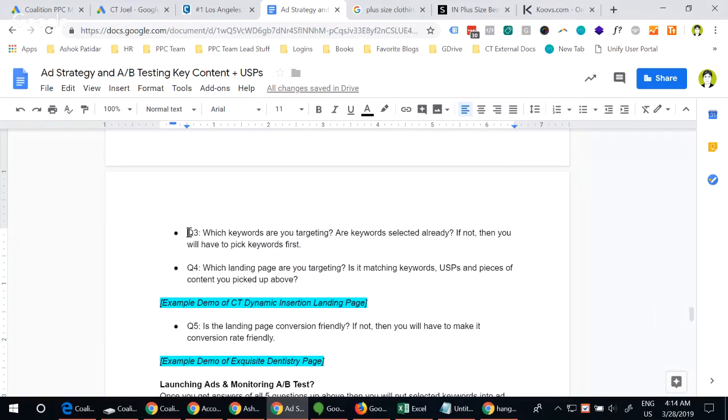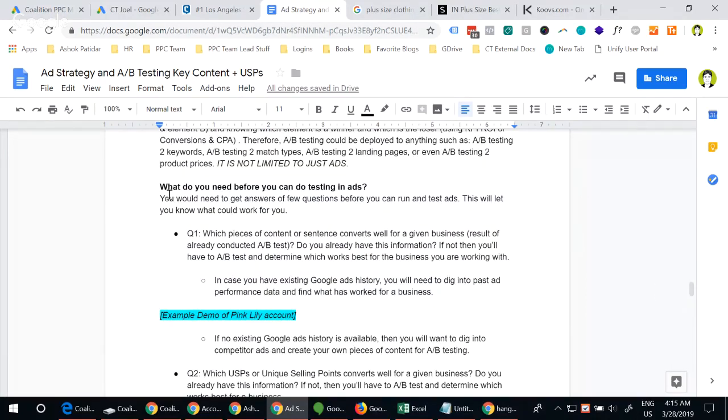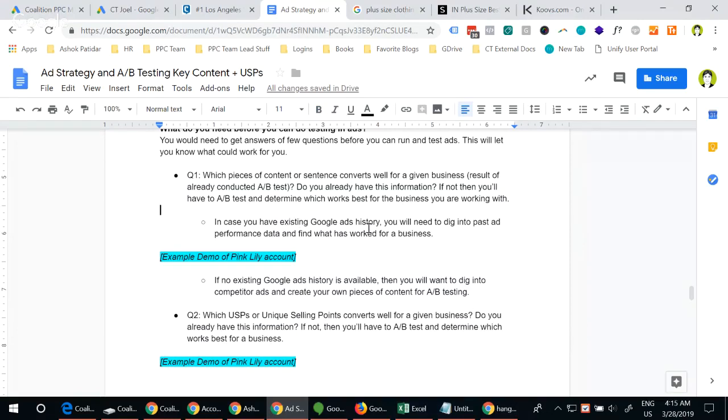So you need answers for questions 3, 4, and 5. These three questions are to ensure that you pick the right keywords and the right landing page. Both your keywords and landing page must be strong enough to support your A/B testing for ads and provide you meaningful results. This is exactly what you need to know before you can do testing in ad content. Remember, if you already know something from your existing data, then you don't need to perform A/B testing for that. You can then move ahead.